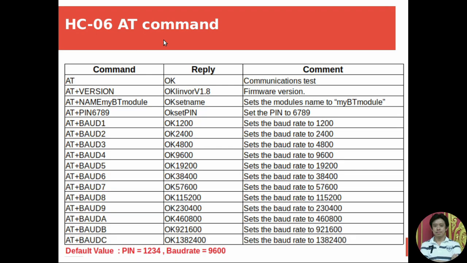For HC-06 AT commands, in this slide, I will show the commands that can be used to configure the module. The first command is AT. If we send this command from serial monitor to the module, it should respond OK. We use this command to check whether the module is in AT command mode or not. Number two, AT+VERSION. The module should respond with the current version of its firmware.